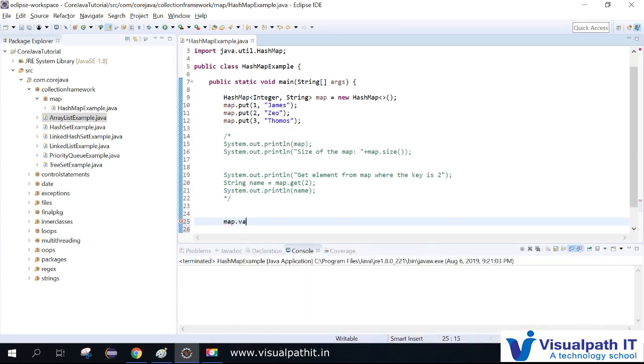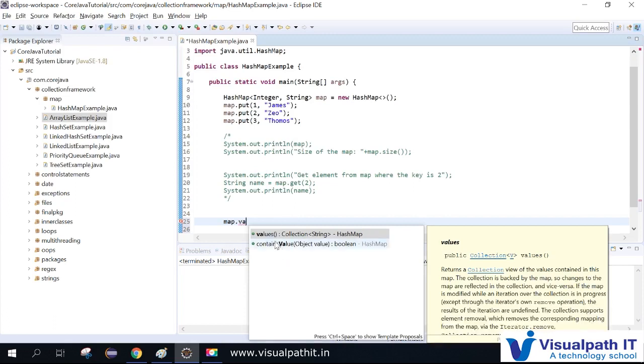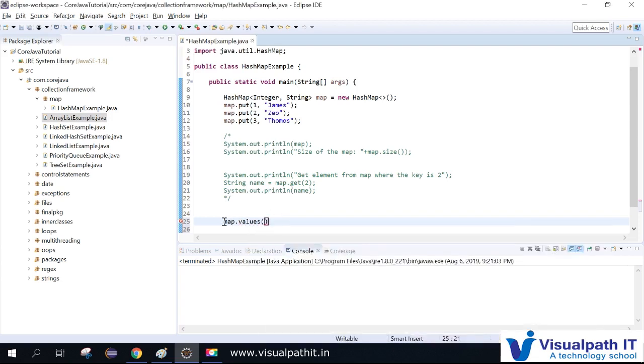Map.values. See, map.values gives a list of strings. So what is the way of printing the elements? The way to do this is to use a for each loop. What is the type of these elements? It is String. Value equal to map.values. I'm just giving this here for printing purposes.